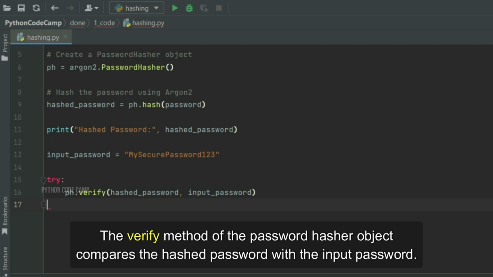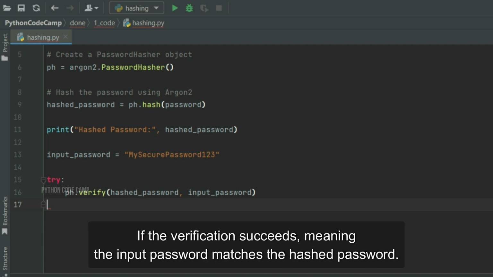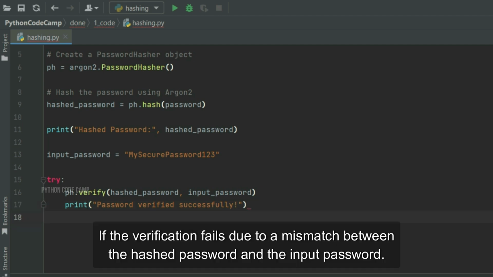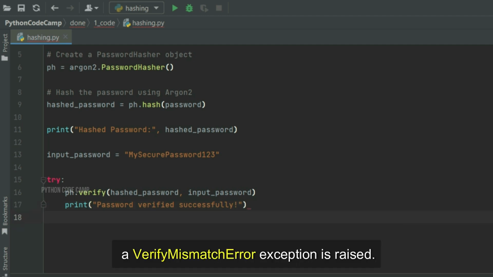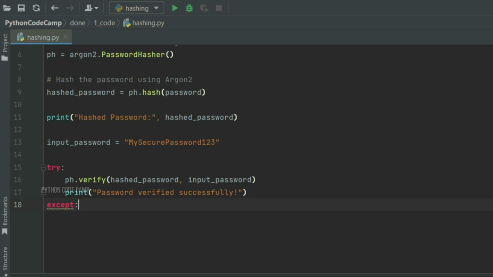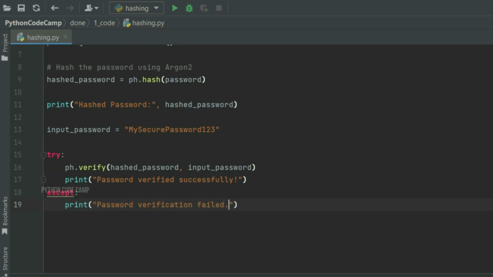The verify method of the password hasher object compares the hashed password with the input password. If the verification succeeds, meaning the input password matches the hashed password, we print password verified successfully. If the verification fails due to a mismatch between the hashed password and the input password, a VerifyMismatchError exception is raised, and the code jumps to the except block. There we print password verification failed.